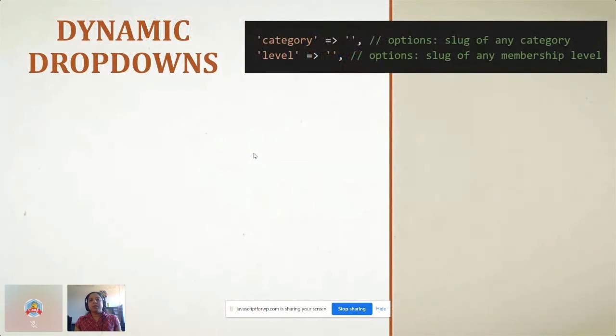And next, I want to talk a little bit about the dynamic drop down values that we had to do in our blocks. So in our shortcode, the business directory listings can be filtered or limited by category or membership levels. So they could choose a slug of any category or any membership level, and only businesses from those categories or levels would show up.